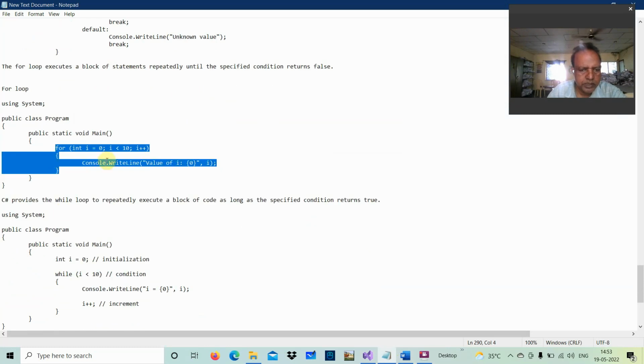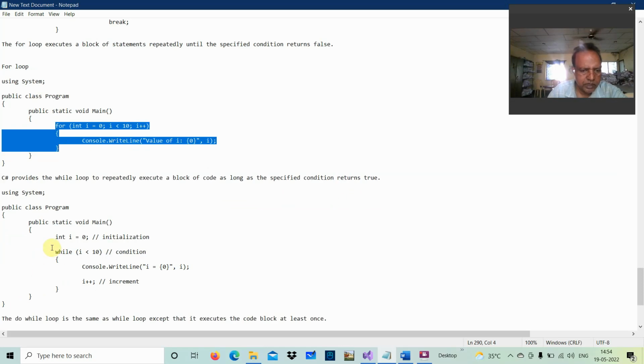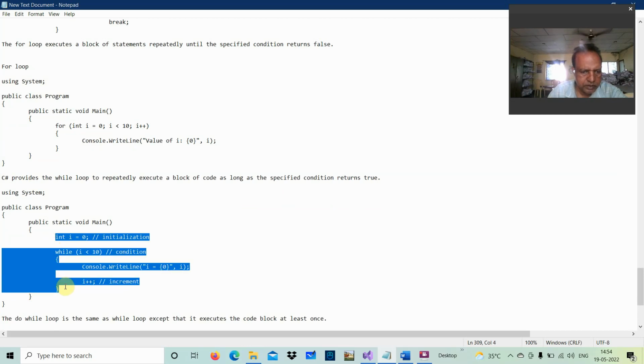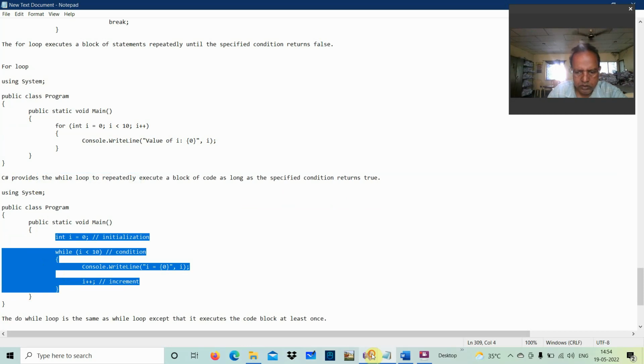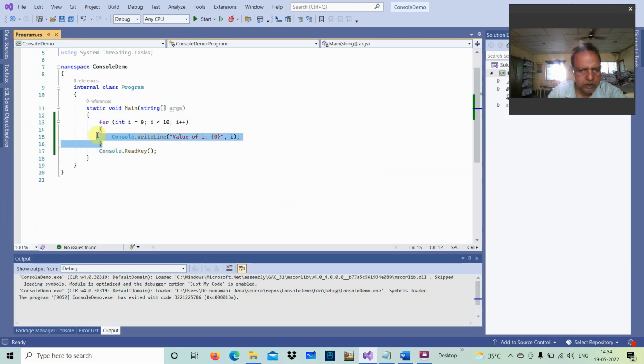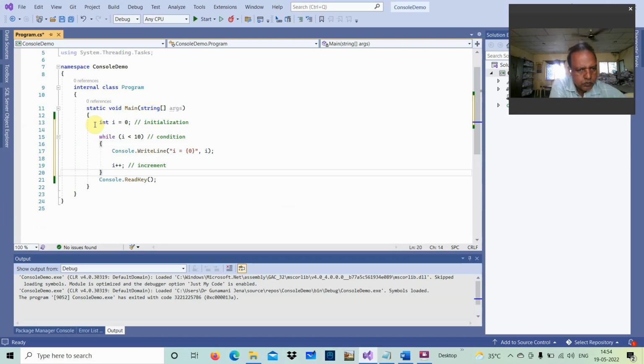C# provides the while loop to repeatedly execute a block of code as long as the specified condition returns true. So now I go for these things using this while loop. Public static void, up to this it is fine. Copy this one, and I paste it here from this point to this point.